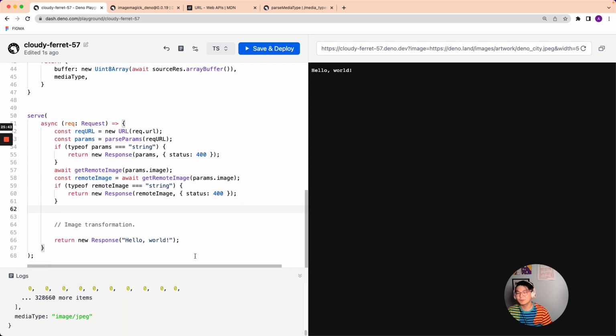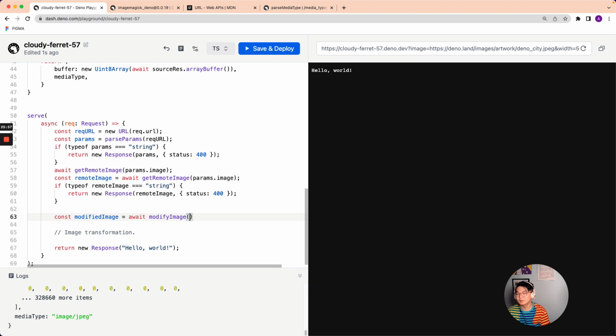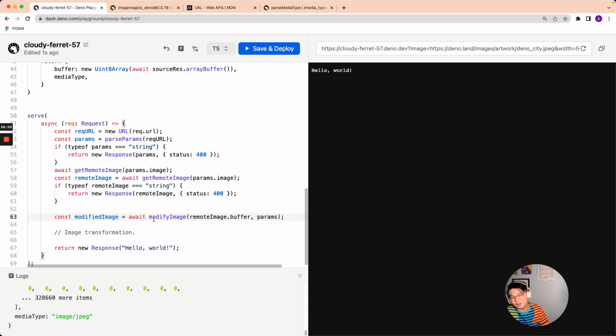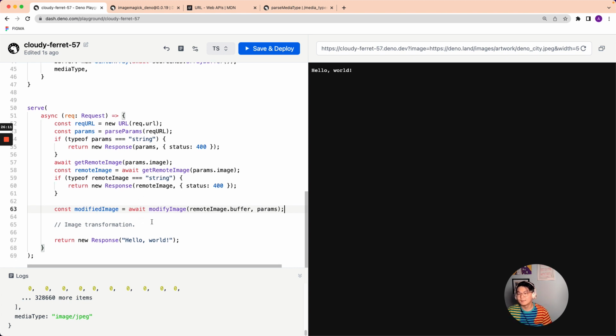And then the next step after we do that is we can actually start with the image transformation. And the way we want to use this next function, something like this, right? We want this next function to basically take the image buffer as well as the parameters, because we have to use those parameters to apply them to the image. And how we will return it is with a response like this, modified image, which is the final image.